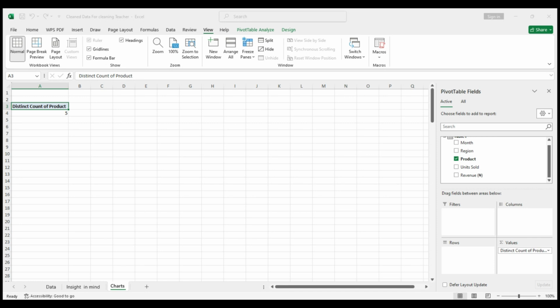So this one cannot do minimum or maximum. Do you get that? It cannot do total either. So you can only do the counting. So we have a distinct count of product. If you look at it, you have a distinct count. So we can now rename this as number of product.